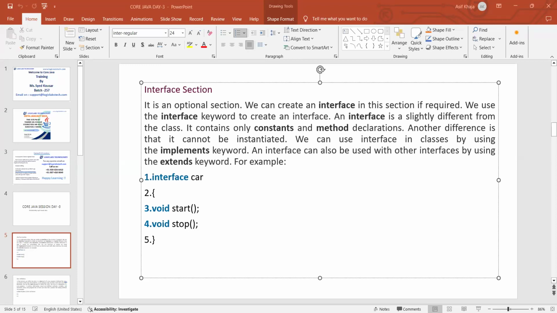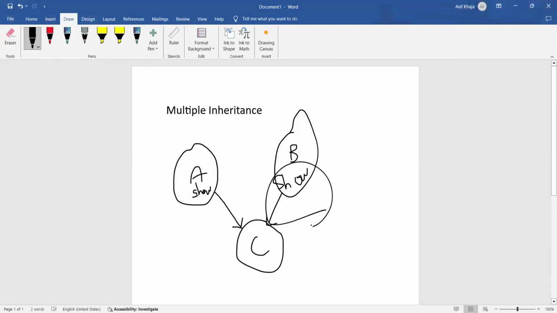For example, we are having one method called show. Show is a method which is available in this class. Now, here also we are having one more method called show. Sorry, I think I didn't share this. Now, are you able to see my screen? Yes, thank you.